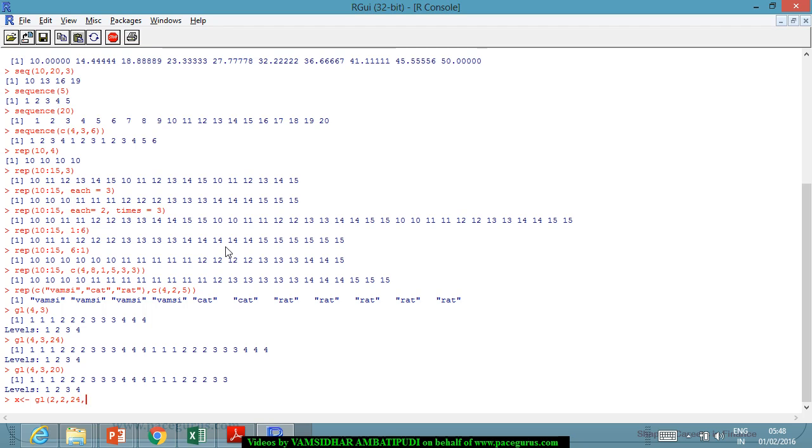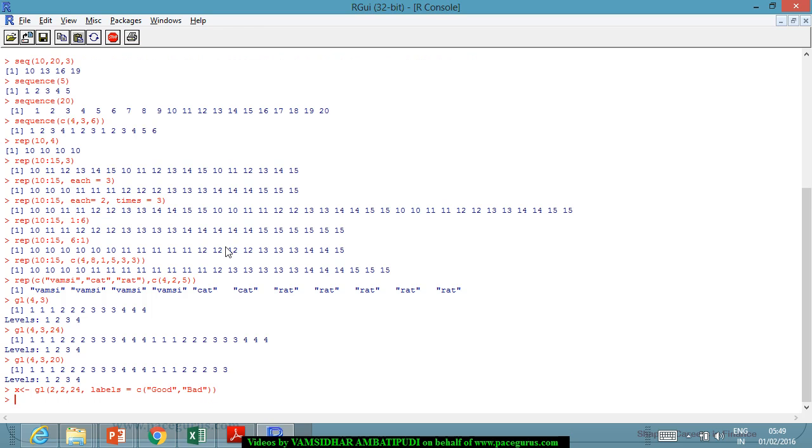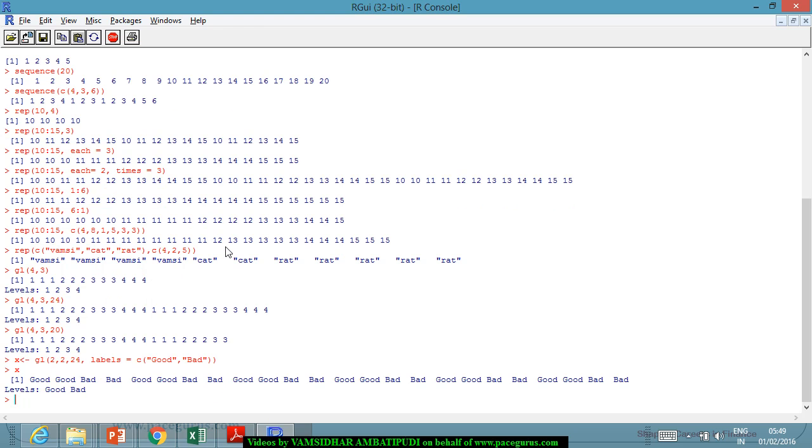Because there are 2 levels, I can give them the labels. I'll give the namings to them, let's say good and bad. So if I'm displaying X, it says good, good, bad, bad, good, good, bad, bad, good, good, bad, bad, and so on, because there are 2 levels, each repeated 2 times.